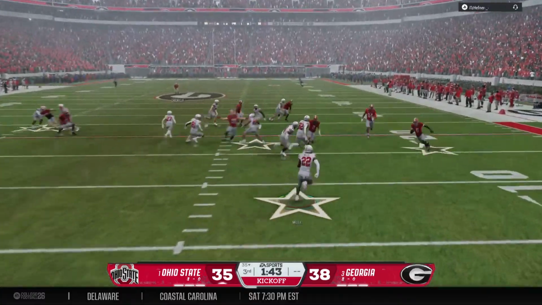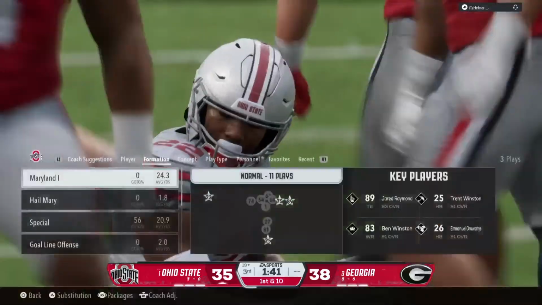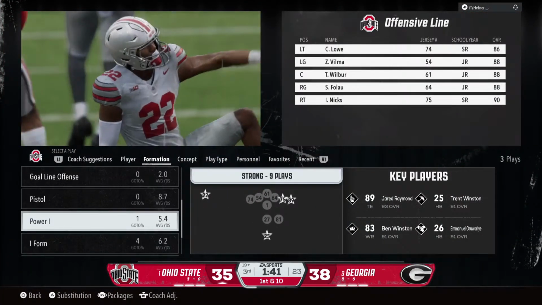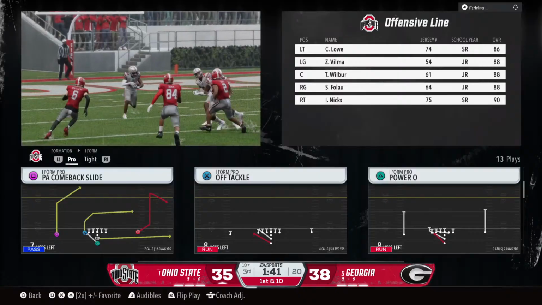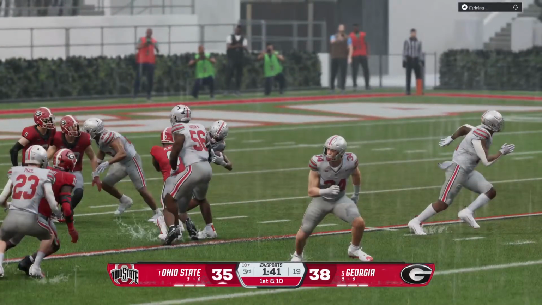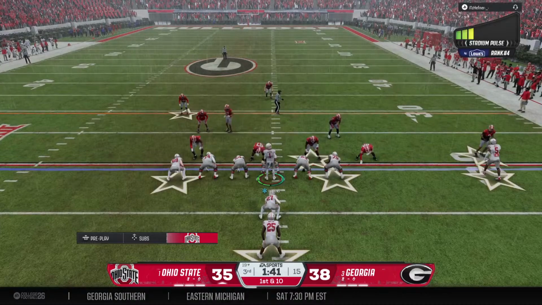Looks like the returner will try and field this one. And he stopped at the 19. Good job by the coverage team. Here's the first play of the drive now. They begin at the 19.